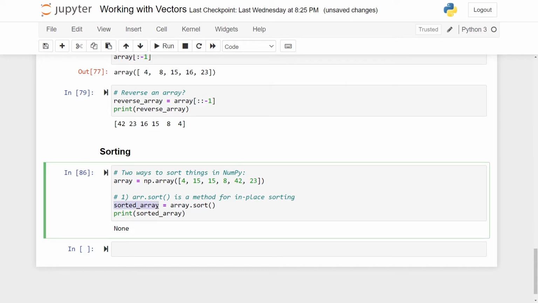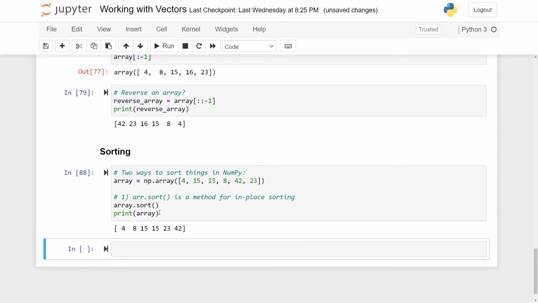It's kind of a general design principle in Python that if a method modifies the original array, then it will not return anything. So you don't need to do any of that. You can just remove that. Now the original array is sorted, so you can just print. You can see now that the original array has been sorted.